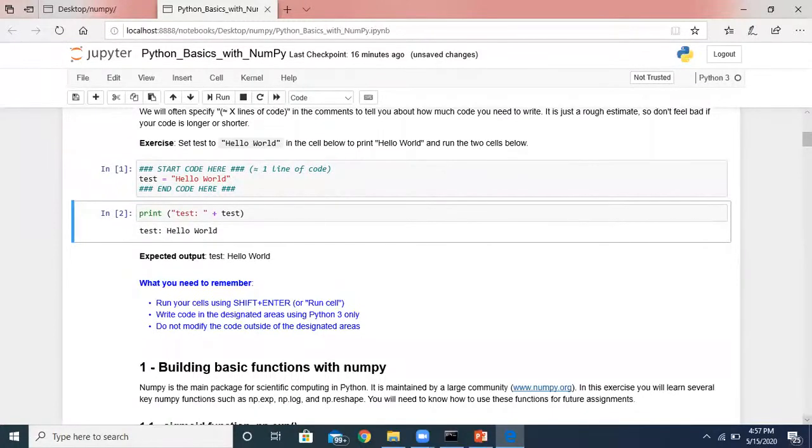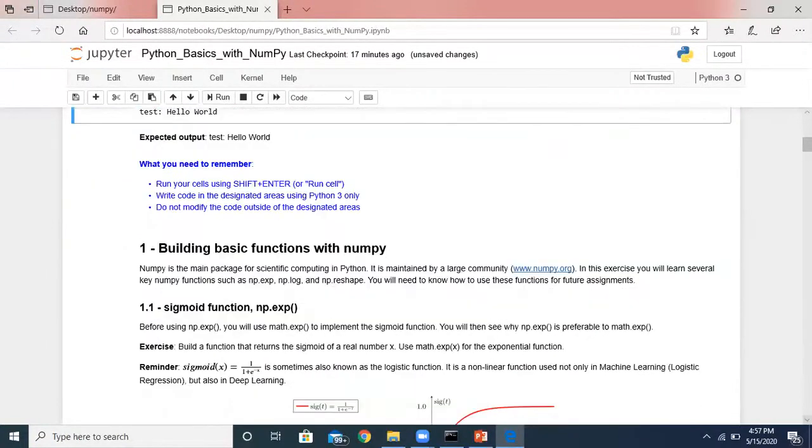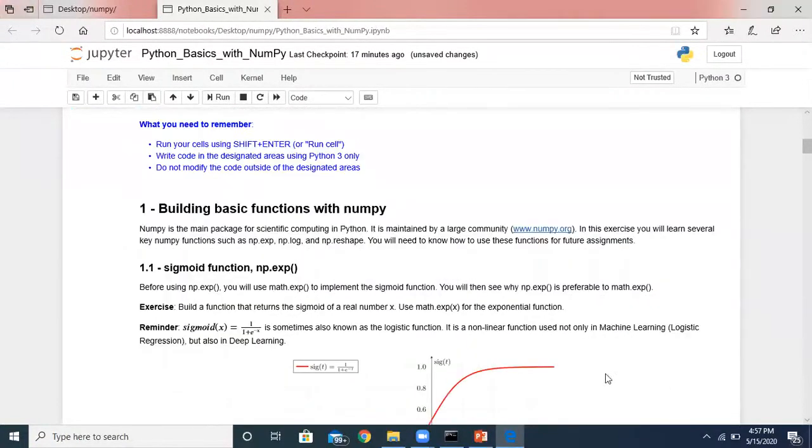Now, before moving ahead, what do you need to remember? You need to remember that while running your cells, use Shift plus Enter or the Run Cell button. Write code in the designated areas using Python 3 only. Do not modify the code outside of the designated areas. Okay, so let's get ahead with it.